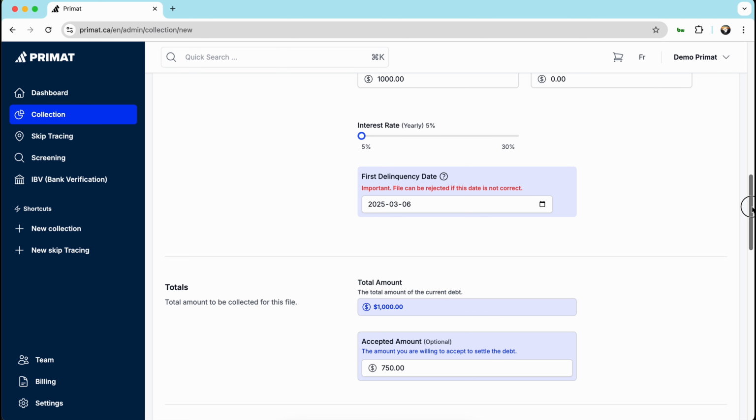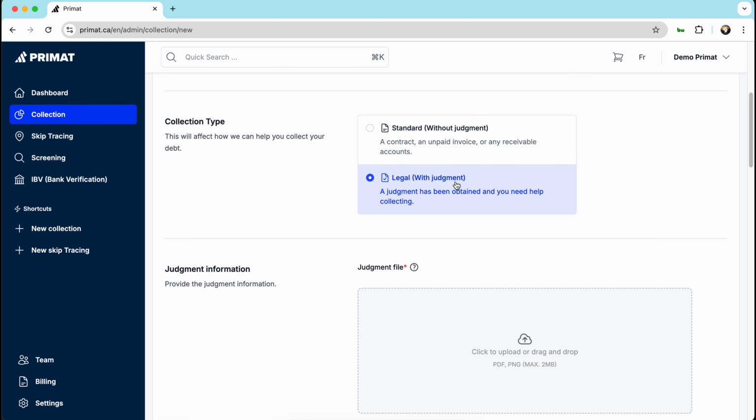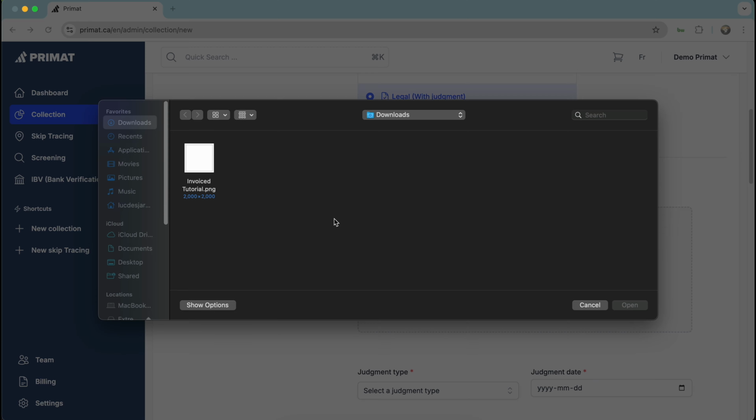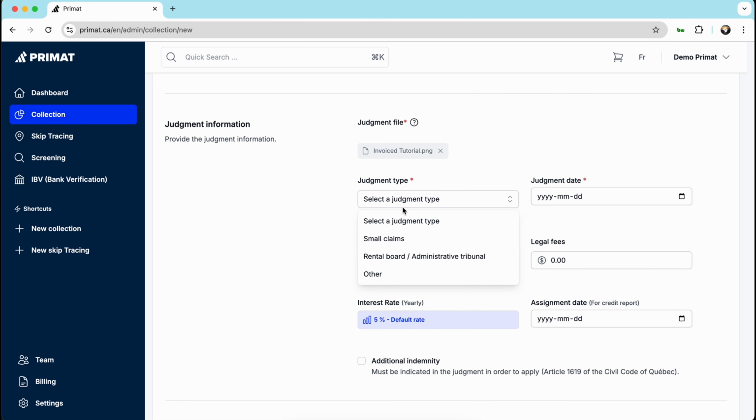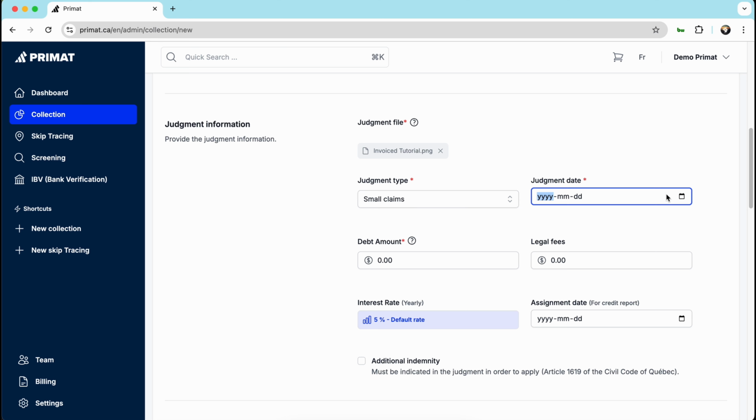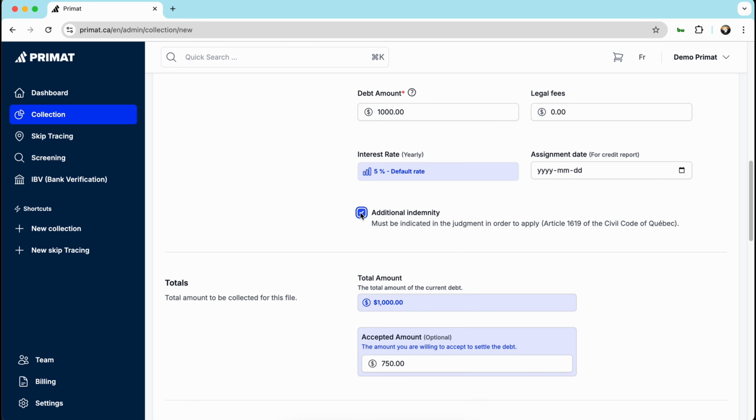Legal collection: type of judgment obtained, e.g., small claims court, default judgment, etc. Judgment date, debt amount before interest. Legal fees, assignment date. Additional indemnities included in the judgment, if applicable.